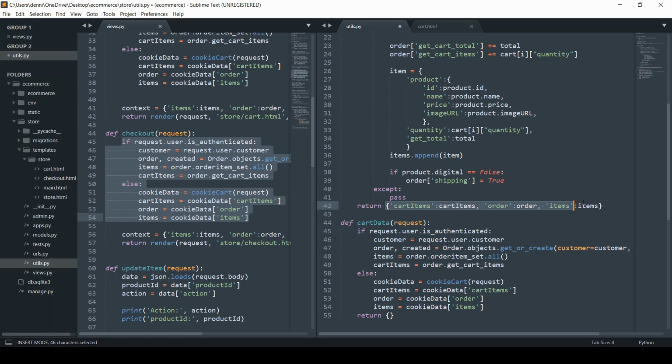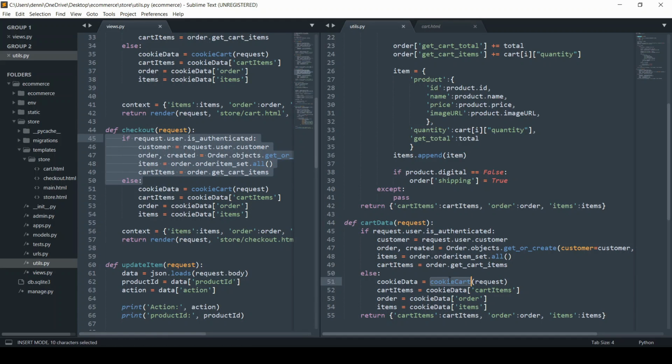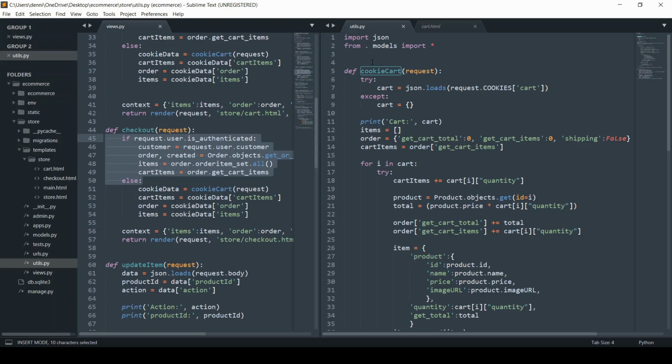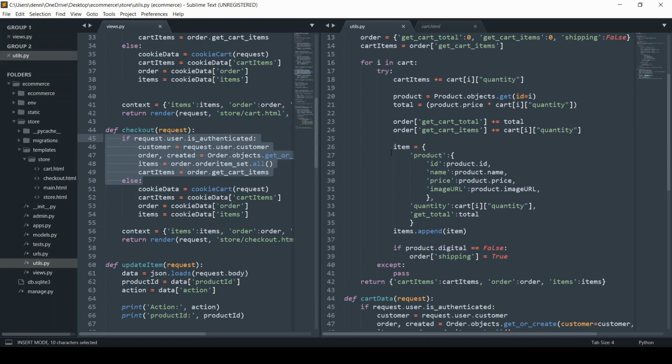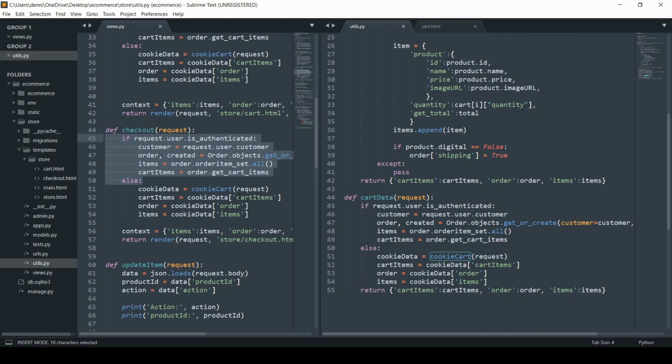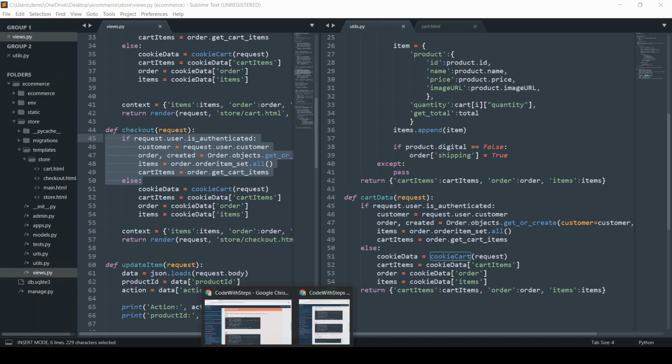And we can grab this return value right here and just throw that in there. So we're going to copy and paste it, and we have access to cookieCart. So we're going to start calling it within here, and we have access to it because we're in the same file here. So by the time we're done with this, we're no longer going to use cookieCart within our views, but within our cart data function. So let's go ahead and move to the next step.